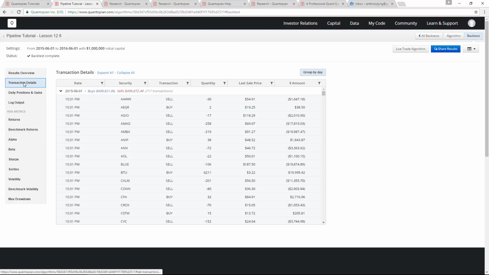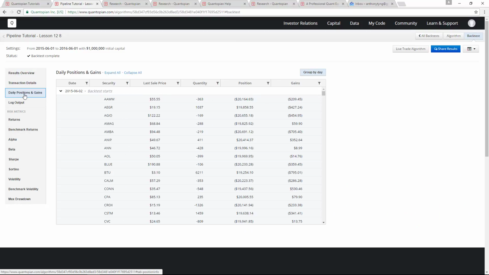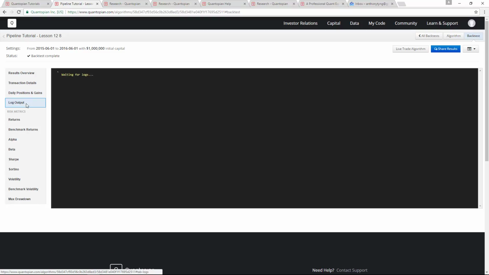You can go through and look at the transaction details and check your daily position in terms of gains and loss. This is the log output. There are some errors or warnings here that some of these haven't been filled at all. So it might pay to double check what happened there, and to make your algorithm more robust, you might want to account for these as well.